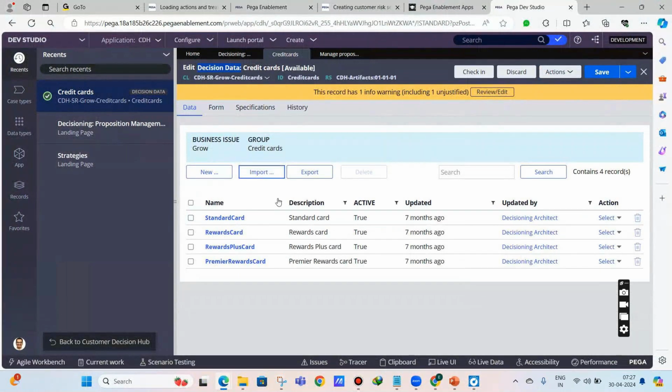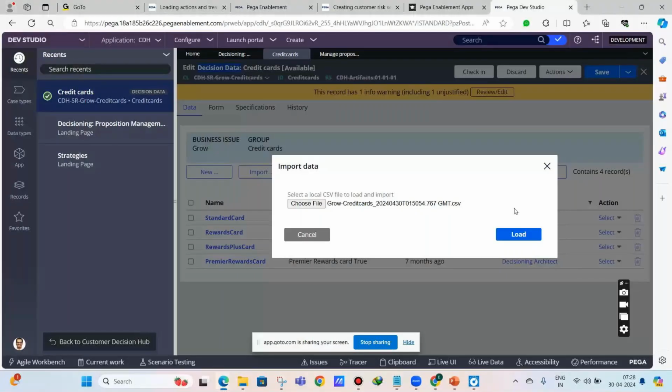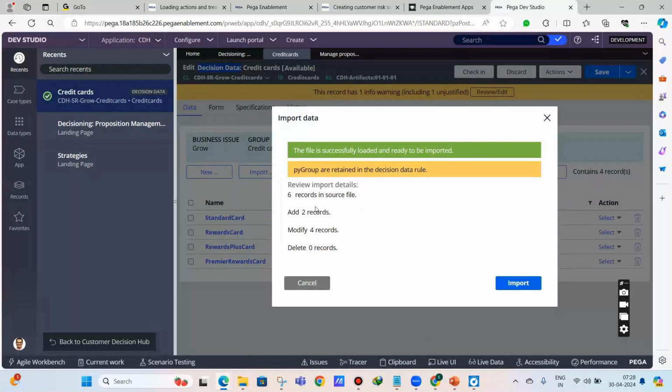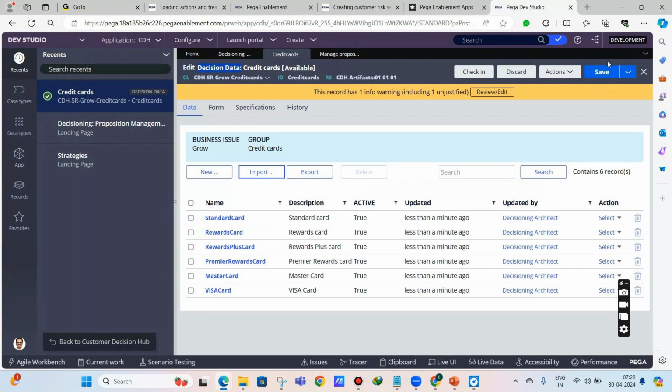I have imported this and I click on the load button. You can see here there are a total of 6 records, 2 records are added, and you can see the 2 propositions are added here. So that is how you import the propositions.